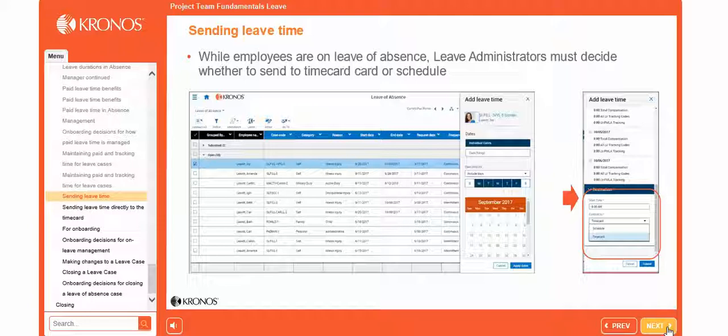Part of leave case management involves sending the employee's leave time to their time card or schedule. This process adds the leave time to the time card or schedule in the form of pay code edits. There are some rules of thumb to consider. Generally, it's preferable to send leave hours in the future to employees' schedules. This allows department managers to plan for additional staff needs to replace workers who are on leave.